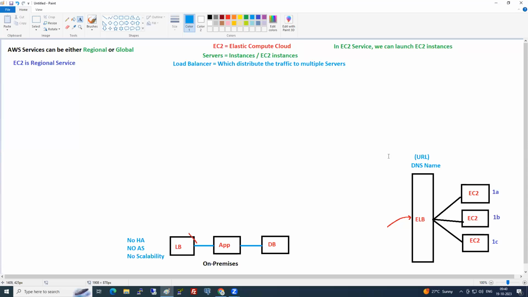So now tell me, what is a load balancer? Definition of load balancer: it distributes the traffic to the servers. Good. And what is this load balancer called in AWS? Elastic Load Balancer. What is the shortcut that you can use? ELB. So ELB is completely managed by AWS. ELB is a server or a service? Service. So do we have an IP address for the load balancer? No. How do we access the load balancer? Using the DNS name. Clear?